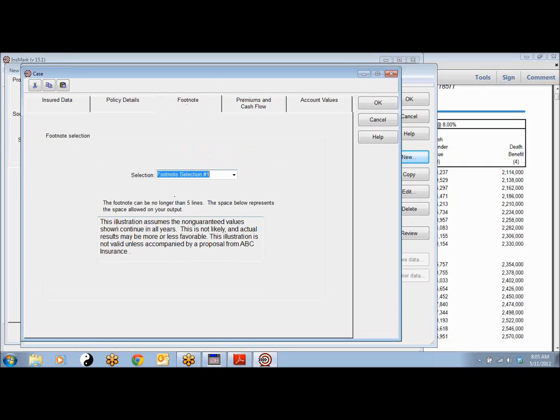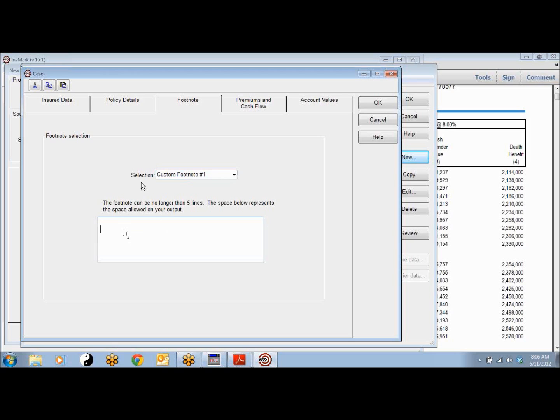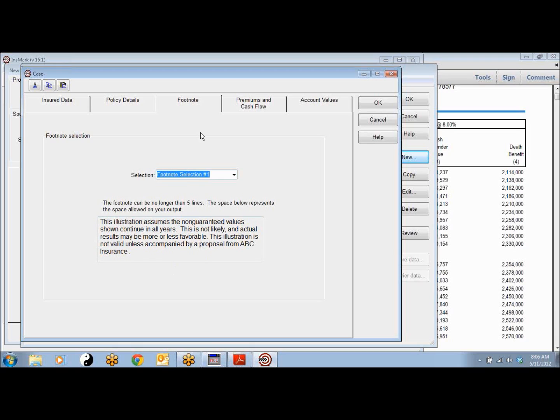And then footnotes are a kind of standard disclaimer that we have built in here in the system. There is a standard footnote. But if you want to make your own, you can pick one of these custom footnotes, and then you can type in your own language. And it gets saved on the drop-down menu as well. So right now I'm just going to use the system generic one. And as you see, these three tabs are relatively easy to just type in.